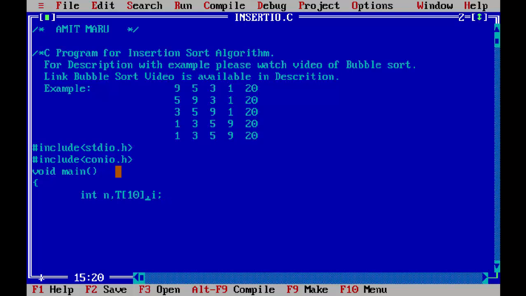So here are the three variables we have declared. One variable is n, the second variable is I, and the third is the array which has a size of 10. All are integers. This n is basically used to identify how many elements you want to enter, because before starting our program we have to ask our user how many elements he or she wants to enter.